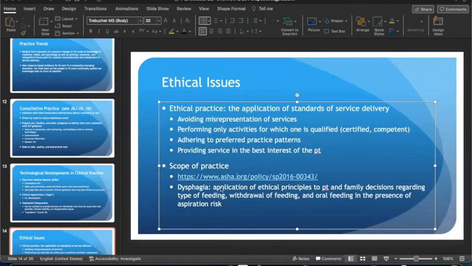And dysphagia is an interesting example here. There's an application of ethical principles to the patient and family regarding decisions for the type of feeding, withdrawal of feeding, oral feeding, the presence of aspiration risk. So kind of quality versus quantity of life questions, especially if the patient is at a high risk of aspirating, and the family wants them to have a particular diet, the patient wants themselves to have a particular diet, but it's not necessarily the most safe for them. Should they be allowed, especially if it's towards the end of life, palliative care, to have the food that they would like to have before they pass away, for example? So quality versus quantity of life. And these are very important ethical questions to discuss.